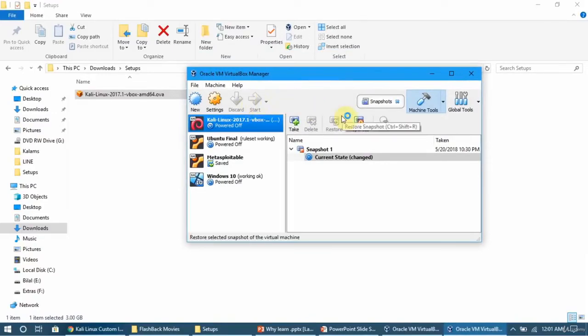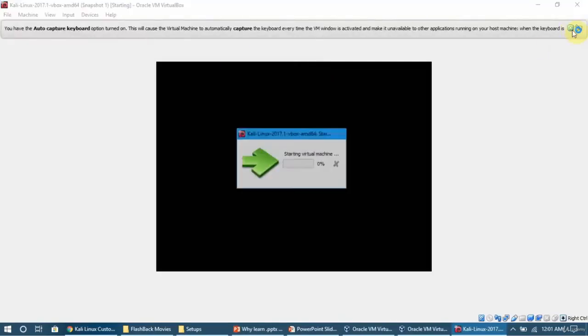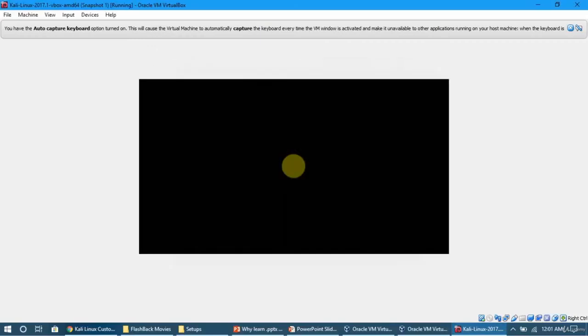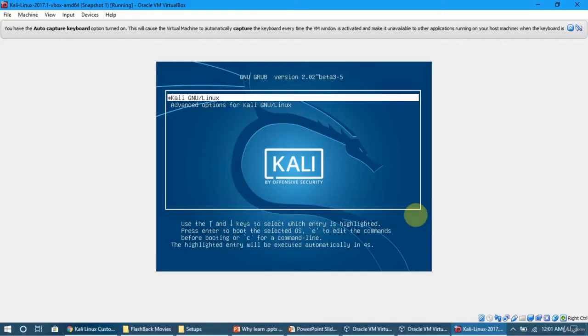So the benefit of this OVA download is that we don't need to install it manually. We do not need to do anything, like configuring it and setting the names and other settings, the devices and stuff like that. So it has everything pre-installed. So it has started for me now.